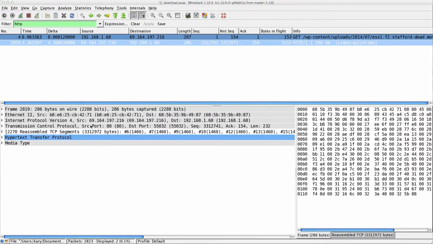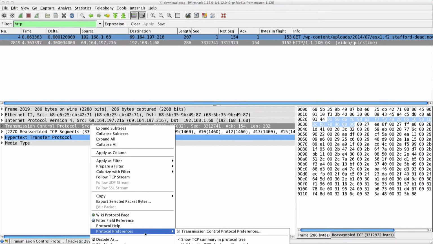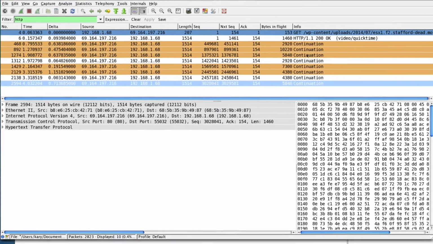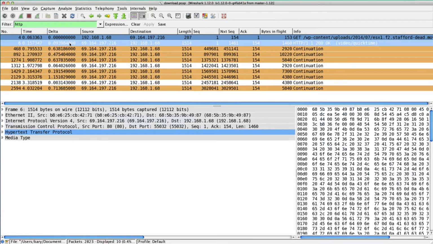If you disable reassembly for "Allow subdissector to reassemble TCP streams," then you see, oh, it actually only took 93 milliseconds for the first packet to come back, right?